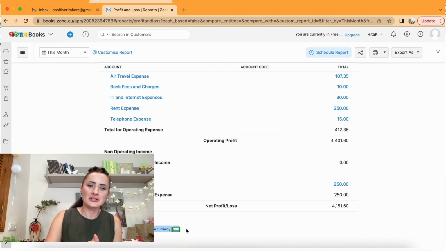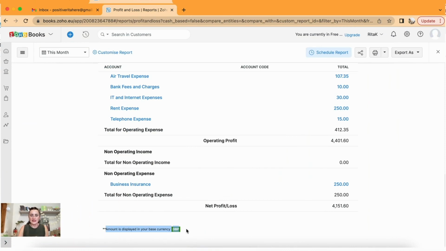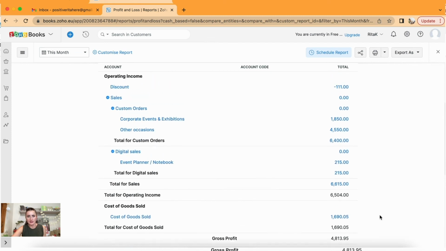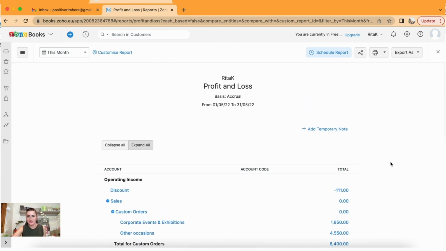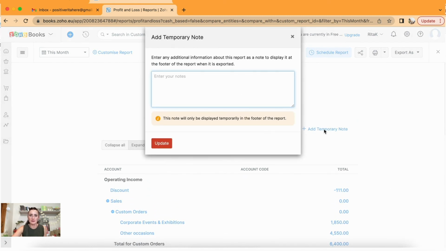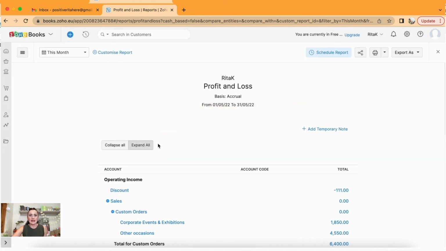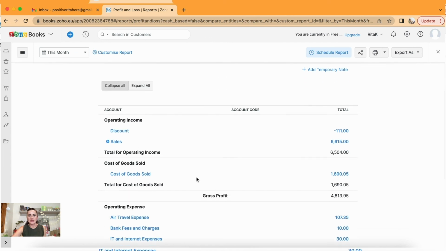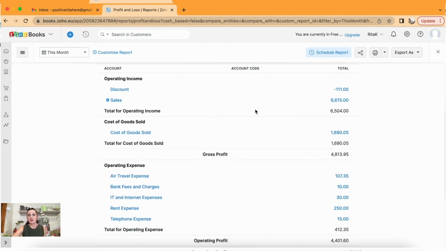So amount is displayed in your base currency. So all these amounts are displayed in pounds sterling in my account. So I can add a temporary note if I want to this profit and loss statement. I can collapse. In that case, it will just give a summarized view.